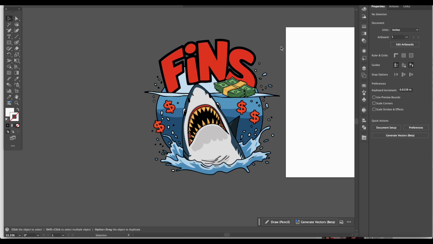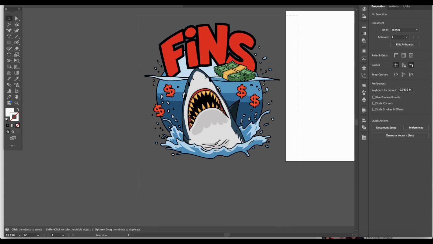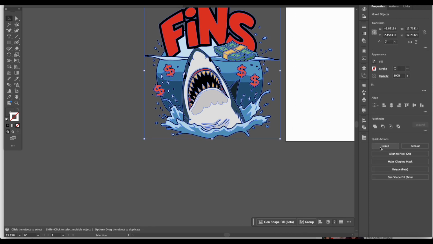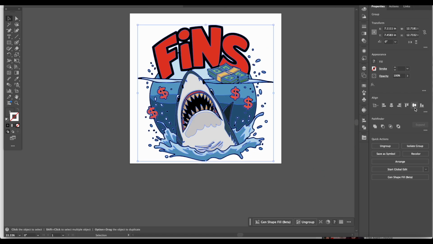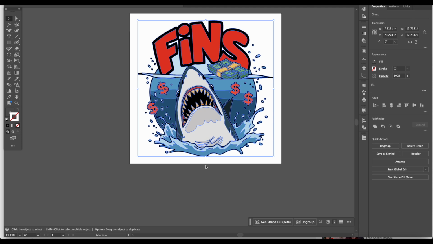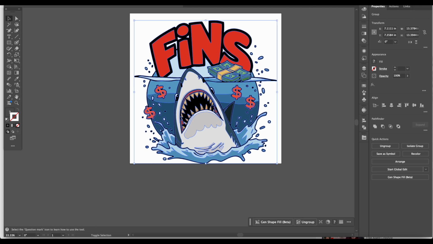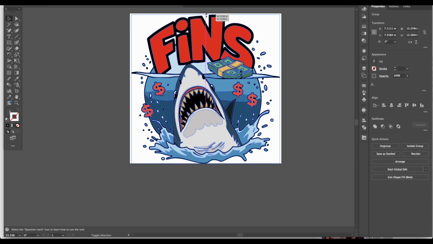So now that we have the background cleaned up, we're gonna select everything and we're gonna group it together. And then under the align panel, still under the properties panel, we're gonna align it to the center and align it in the middle. Hold shift, and then we're just gonna enlarge it so it fits our full artboard.